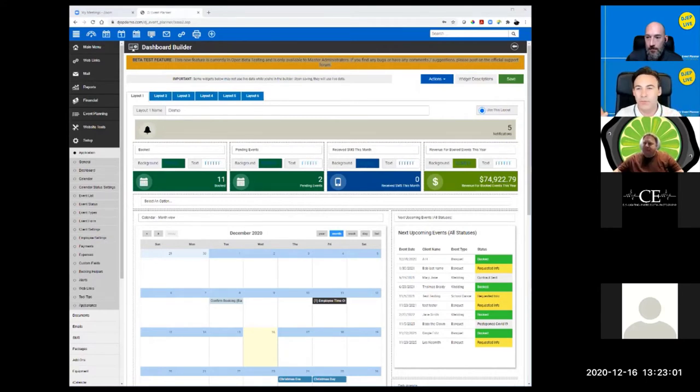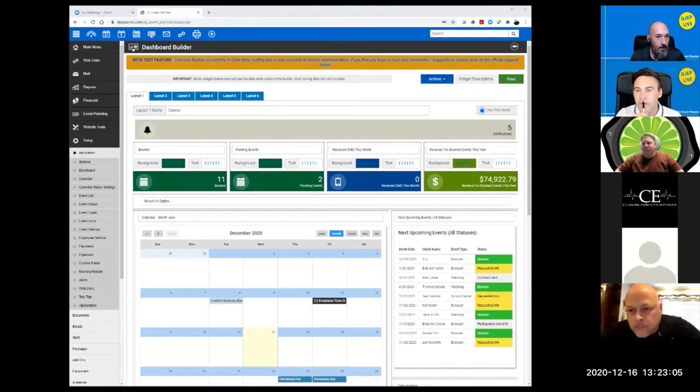So what did we do, Fletcher? Didn't we build a weather widget? I'm sure yes, we built a weather widget. Yes, I built a custom widget somewhere. Is it still in here? I don't know, I'm not sure.